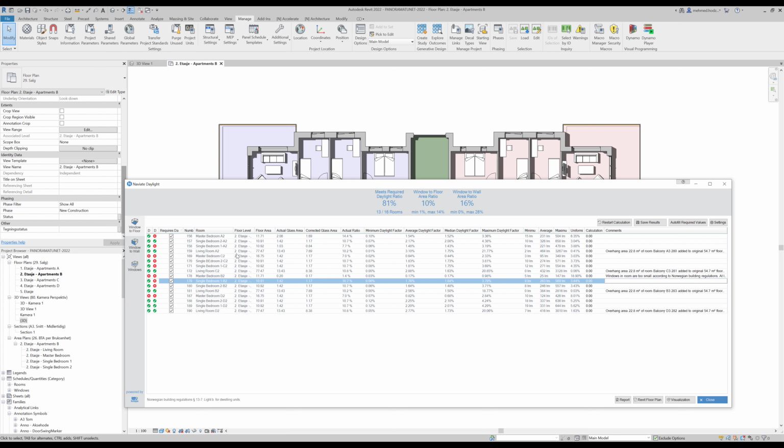But before we go into the details and making some modifications on these rooms in order for them to meet the requirements, let's take a look at some other data and functionalities that Daylight provides to you. On the left side here we have two more tabs.